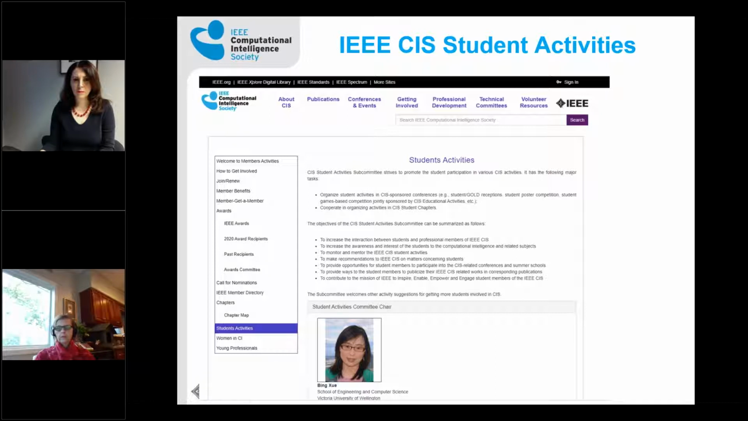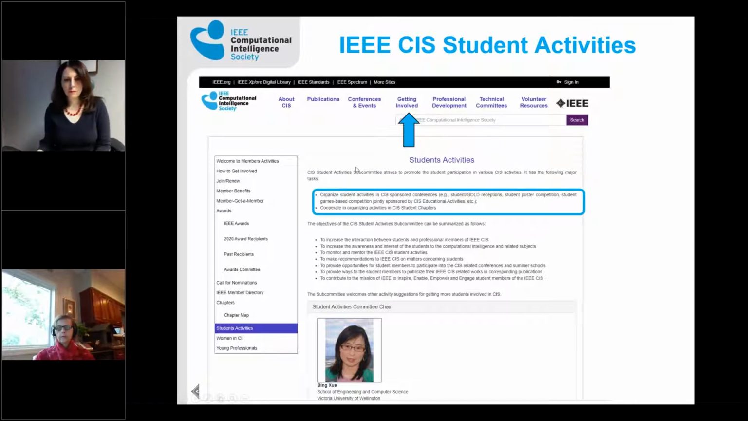So looking at the Computational Intelligence Society, if you actually visit the webpage of the Society, you'll find lots of up-to-date information. If you click on the Get Involved link here, you will get a list of some of the activities that have been done recently, the motivation and objectives of the activities of this subcommittee, and then you can meet Bing, who is currently the Student Activities Chair.